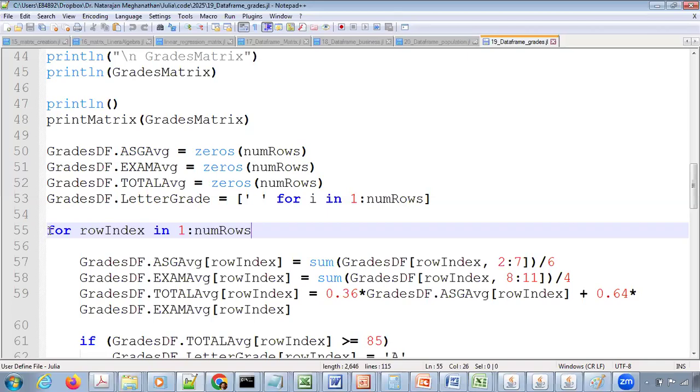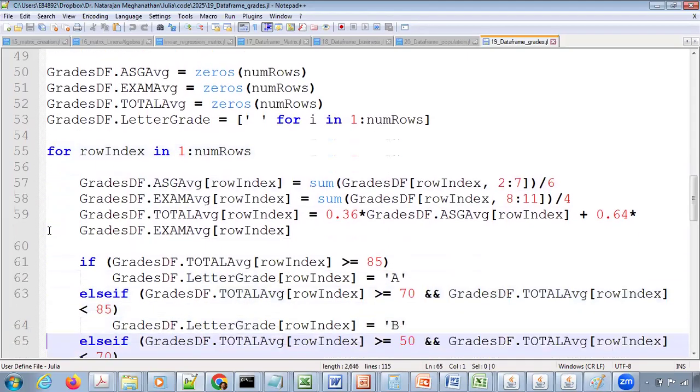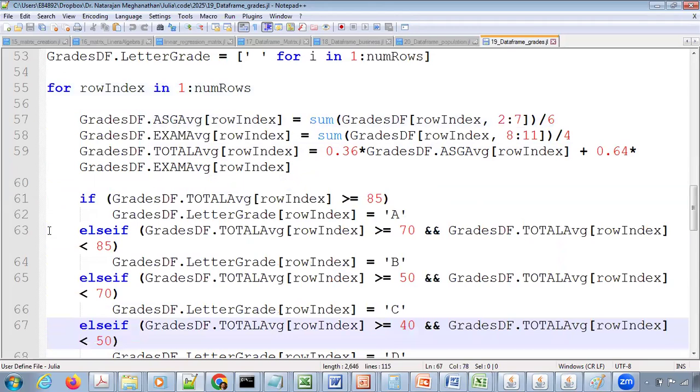So I go through a very traditional for loop here because I want to now compute the average assignment scores based on the 6 assignment scores and the average exam scores based on the 4 exam scores, and so on. So for row index in 1 to num rows, I compute for each row index explicitly like this. ASG dot ASG average for each row index will be equal to.